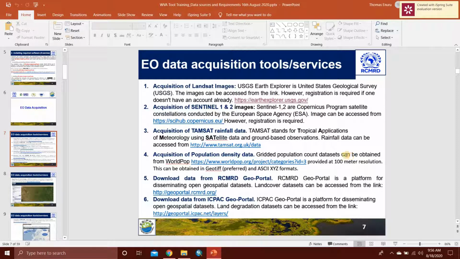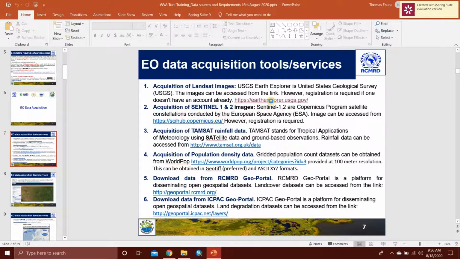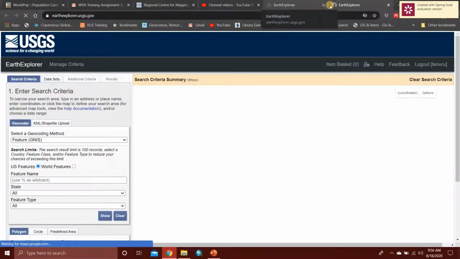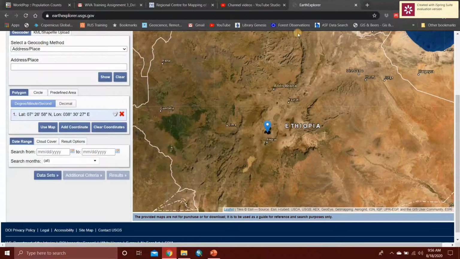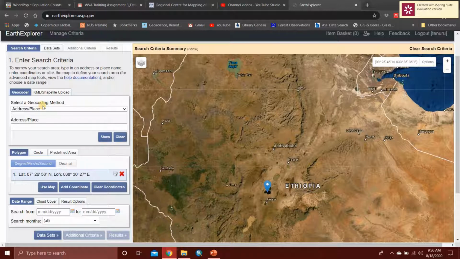I'll press the Ctrl key and click on the URL or the web link for the site, and then it opens up the website, which is already here. So in selected geocoding method, you can select feature or path row, address and places, but in this case we'll go with address and place.